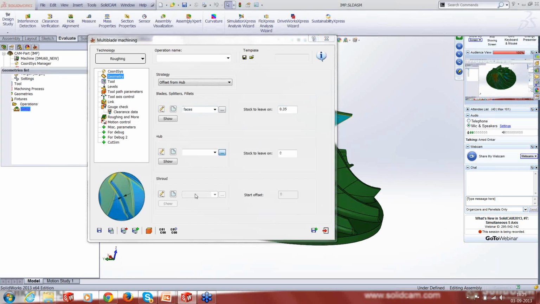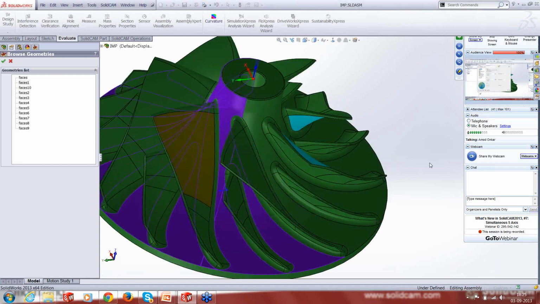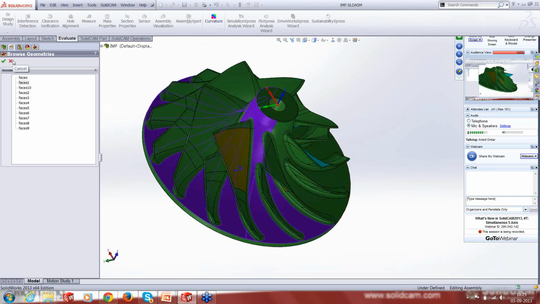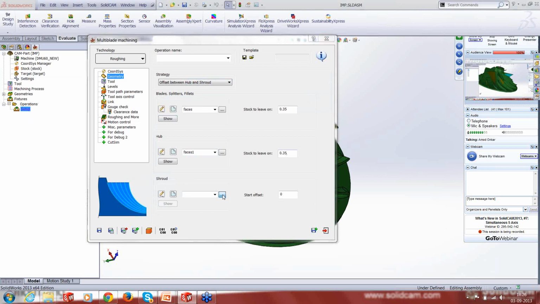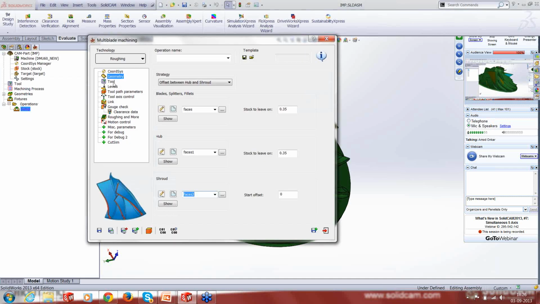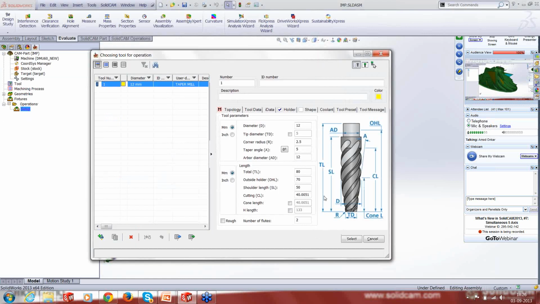On the hub surface, which is faces 1, you can see I've just selected a portion of the hub. I don't need to select the entire hub here. The software knows how to handle the rest. Let's say okay, I would like to keep 0.35 on this also. And since we're going to go between hub and shroud, I also would like to have the shroud, which is this face. All right. The tool that we're going to use again is a taper ball nose end mill.